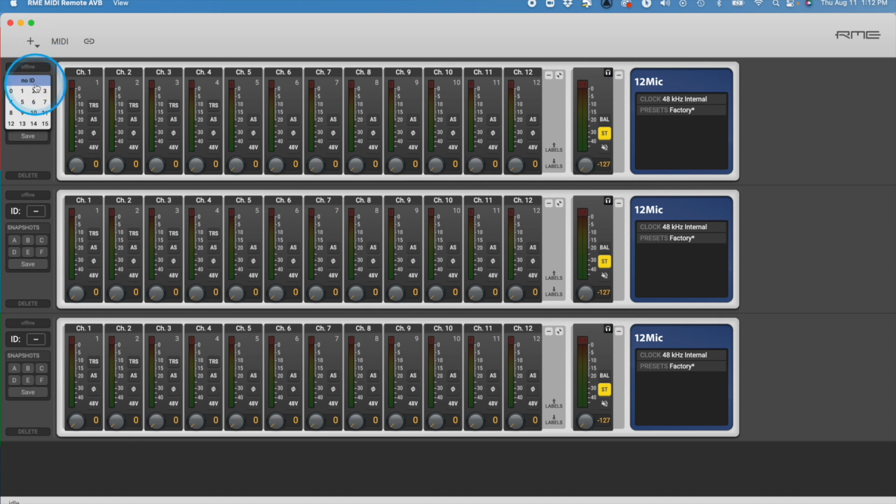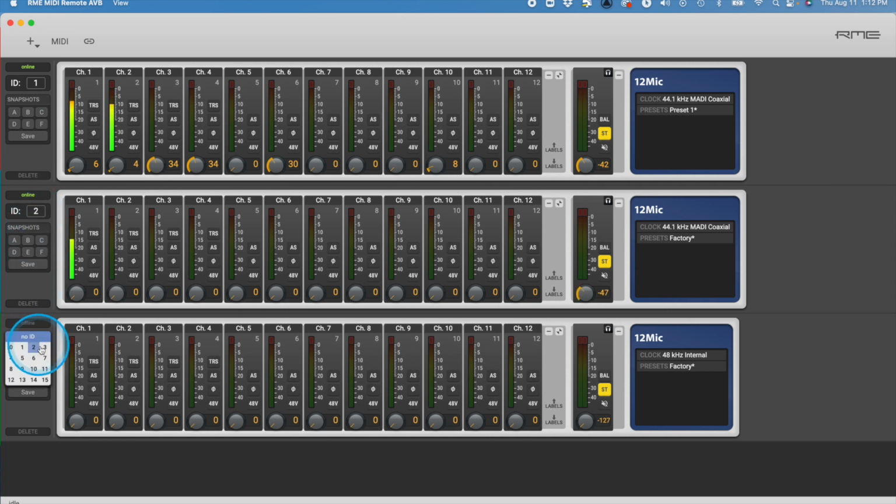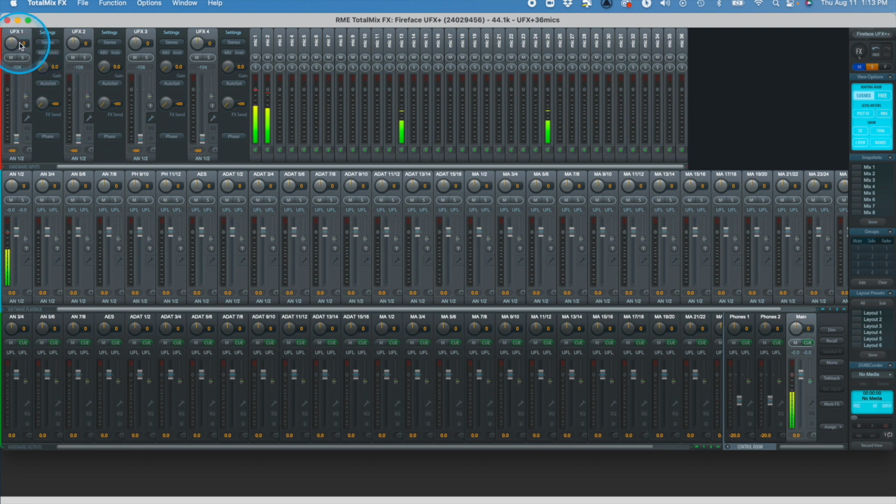Now set the device ID number according to your setup. For our setup, we use MIDI device IDs 1, 2, and 3. You should see all 3 devices with a green online indicator. This completes our setup. We have full remote control of our external preamps as well as metering. In TotalMix, we can easily see the onboard mic preamps of our interface, followed by the external mic preamps.